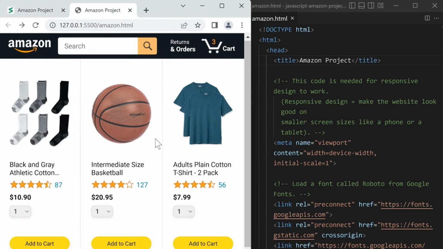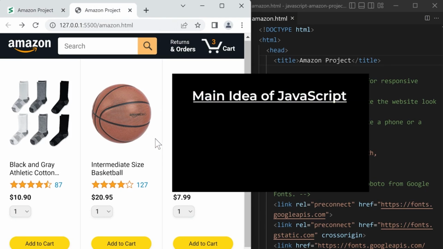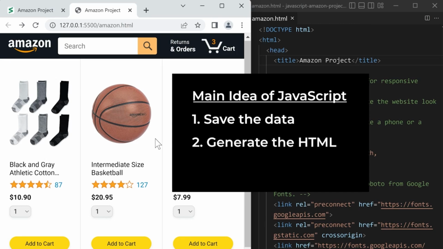And in order to create this, we're going to learn the main idea of JavaScript. So when using JavaScript, we usually do a 3-step process. The first step is to save the data. And then we generate the HTML. And finally, we make it interactive. Let's go through each step to create this list of products.